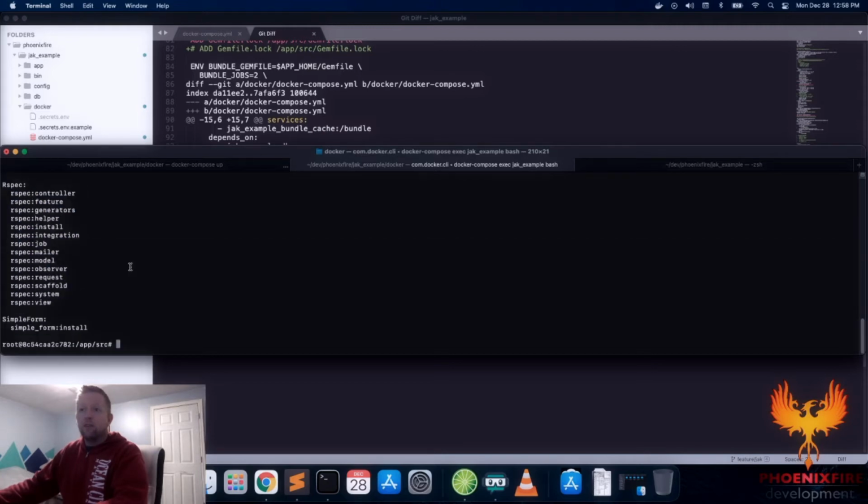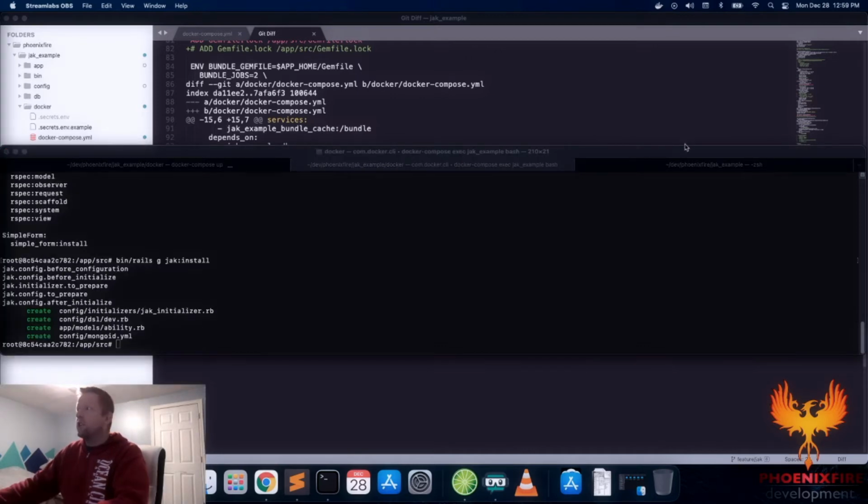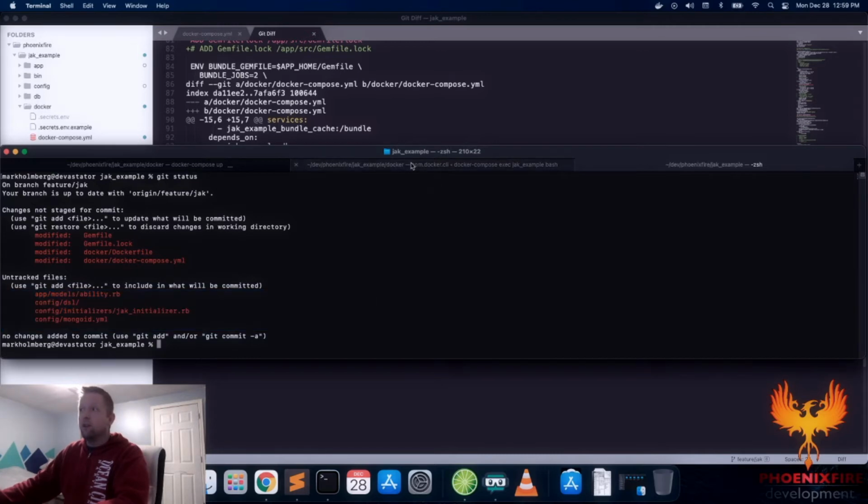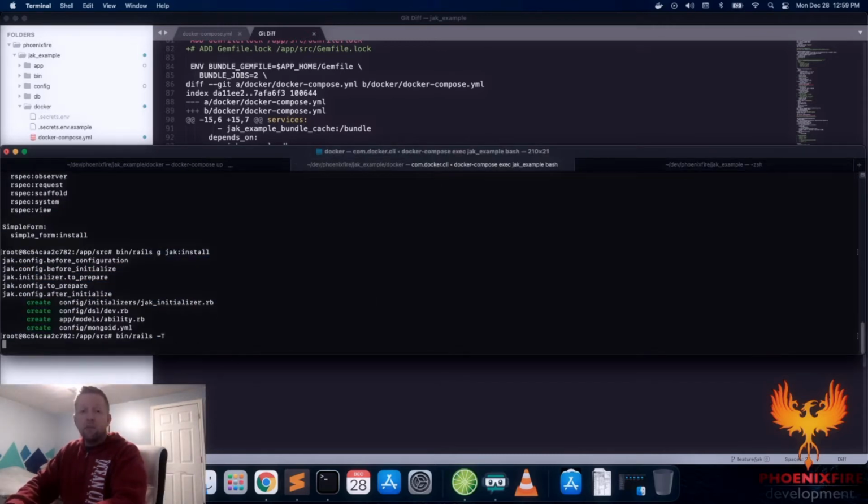So let's go ahead and run bin/rails generate jack:install. From the output of that generator, you can now see that Git now recognizes 4 new files, which we'll talk about. We also need to copy over the migrations from Jack by doing bin/rails -T to give us the list of the migrations that we'll need to get from Jack.